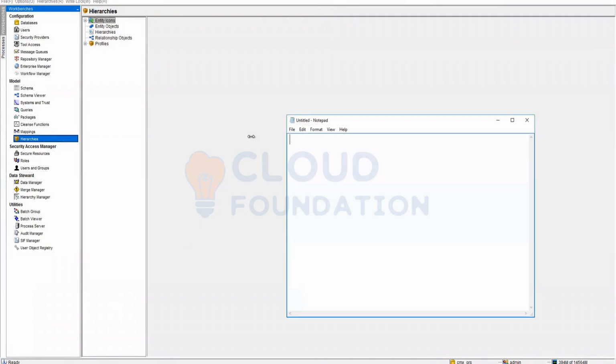First thing is we'll be going ahead and creating entity objects. There are two ways to create entity objects. First is entity objects which are necessary. There are two ways to create it. One is to convert. Second is to create.